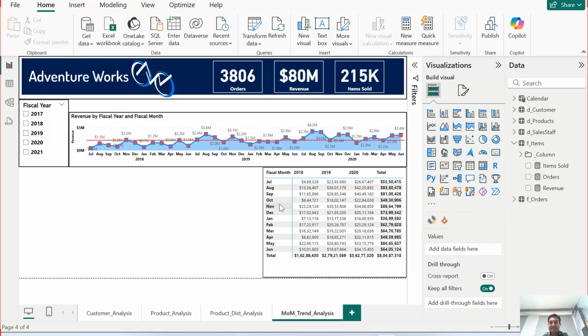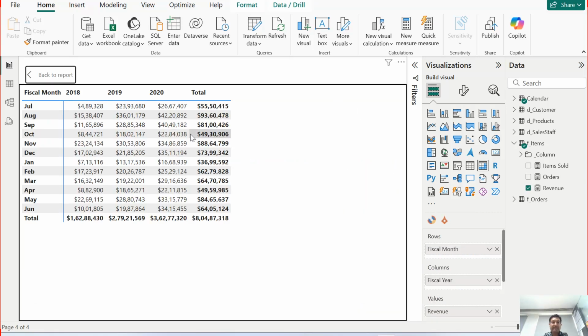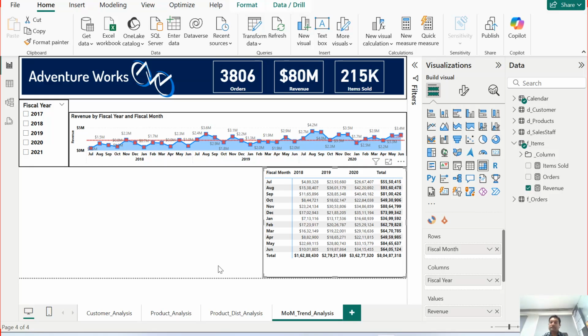So say for example, if my revenue for July is, let me open this one in focus mode, 489,328, this is for July 2018, so that should be compared with the previous month. Now here I don't have any value before July, so say for example August 2018, this revenue should be compared with the July 2018 revenue. So first of all, I'll make you understand how you can use the time intelligence function and how you create the measure for it.